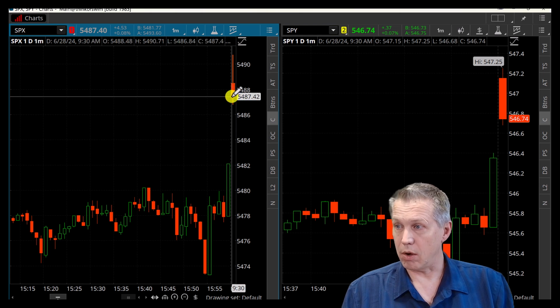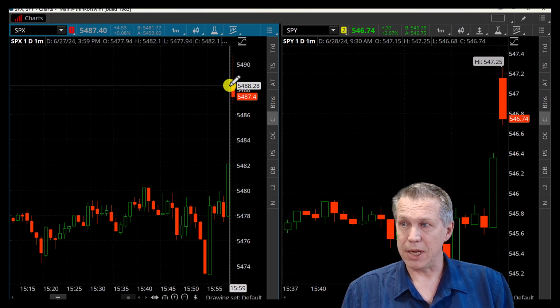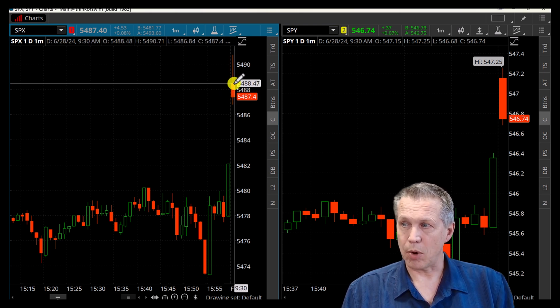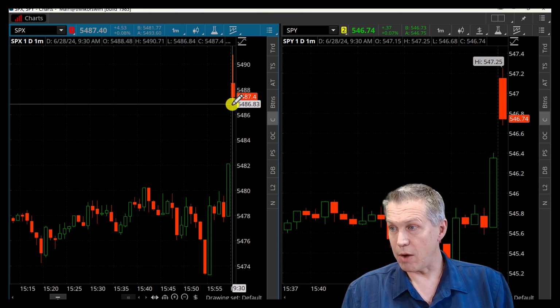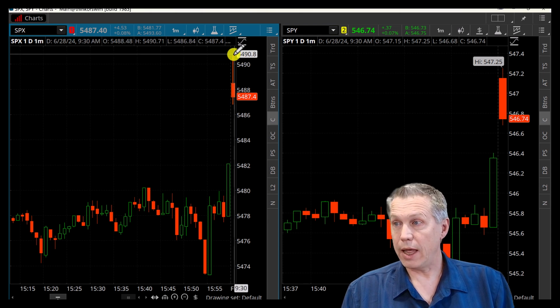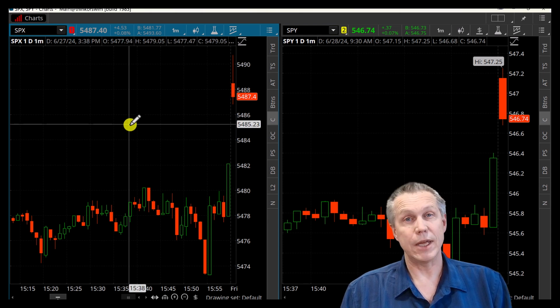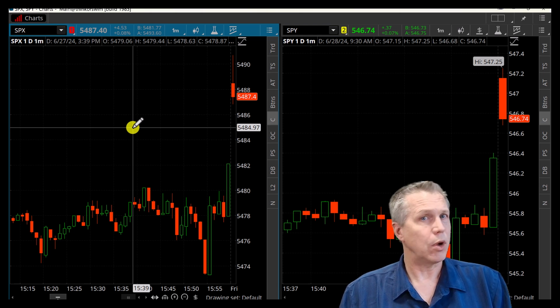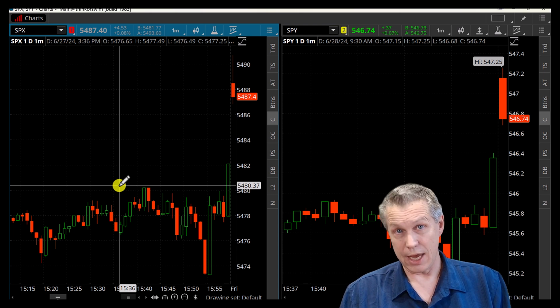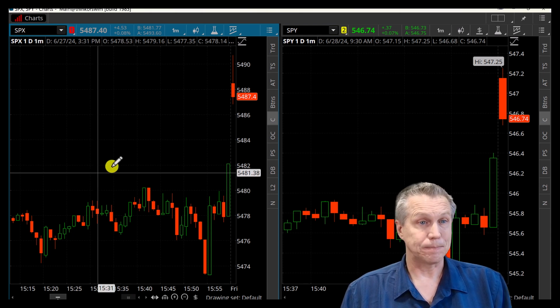Now notice right here, because it's a red bar, this would have been the opening price right here. This was the closing price. The bottom of that wick is the low of that bar, and the top there is the high of that bar. Very quickly, you can see what's going on in any type of stock. And of course, we're focused on the S&P 500 or the SPY.